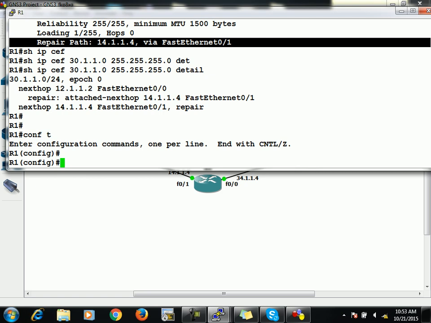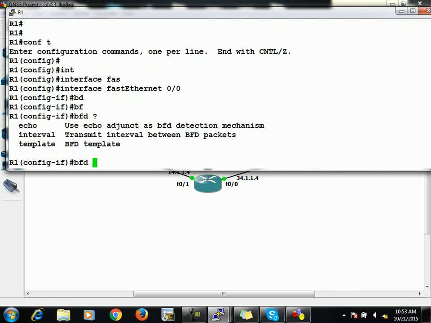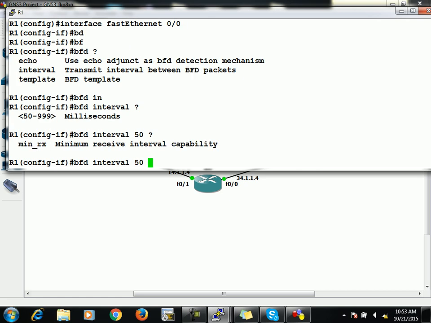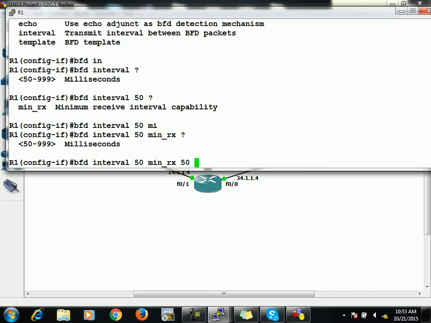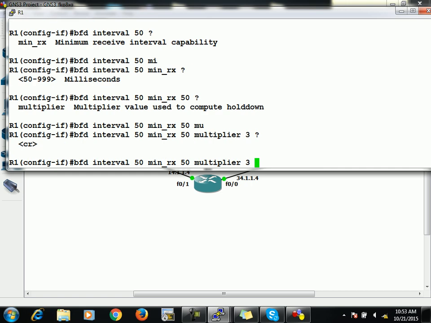BFD is finally like a virtual router, so it needs somewhat heavy CPU. Like interface FastEthernet 0/0, bfd, and then you can see interval, minimum, multiplier. That's fine. This is the command to enable BFD. With this command, we can enable BFD.